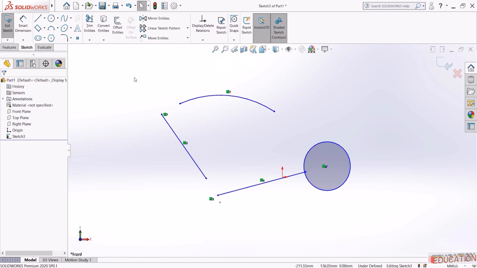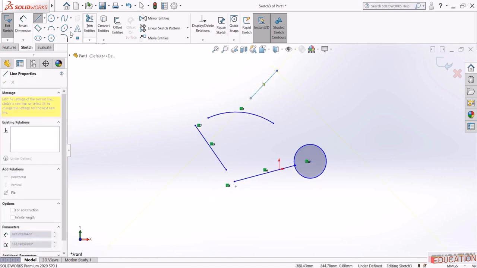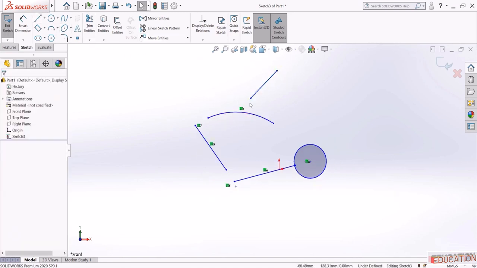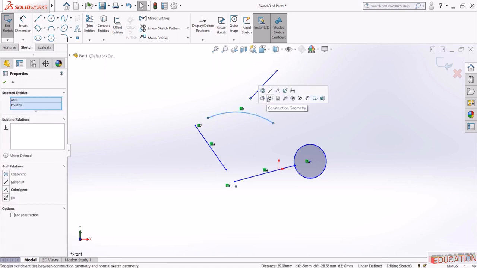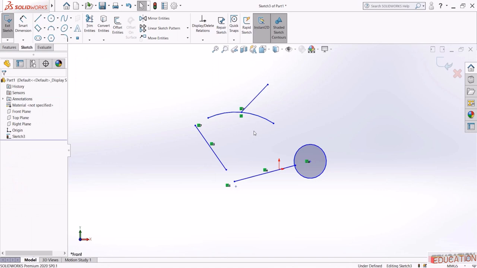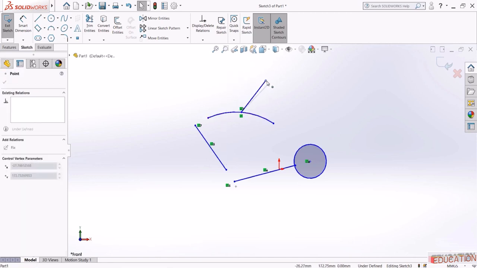In some occasions, you will need to be able to define the midpoint of this line or this arc. If I have a line here, I can select this point and this arc, and then you will find Make Midpoint. Now the endpoint of this line will always lie in the middle of this arc. If you try to drag this, this one will be in the middle all the time.